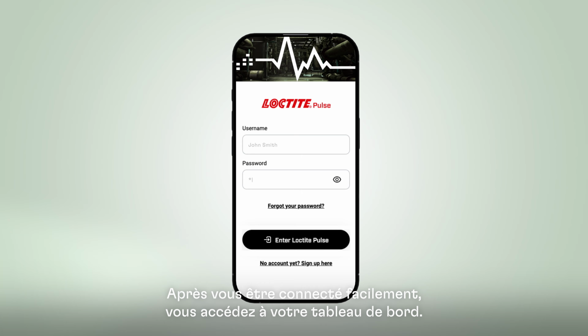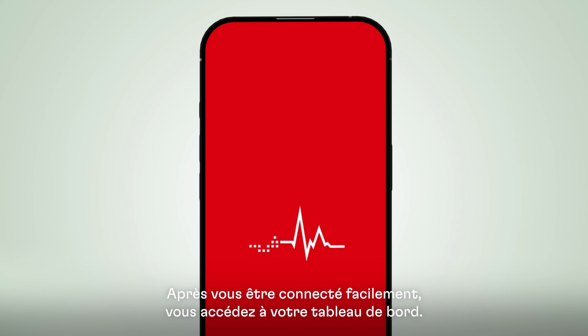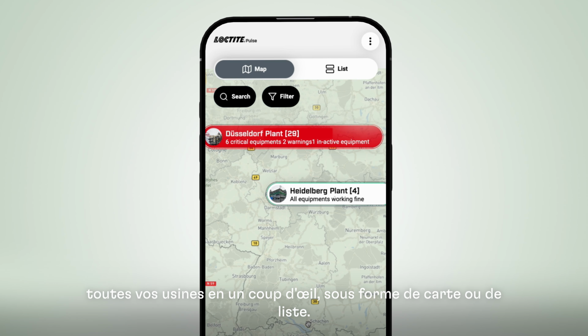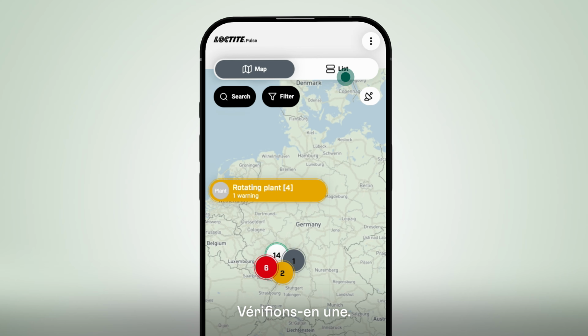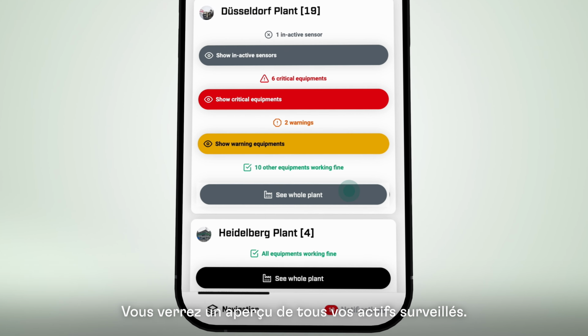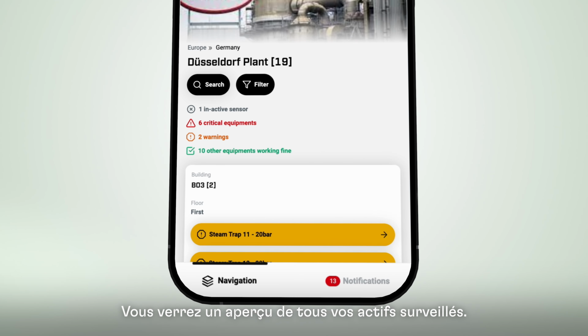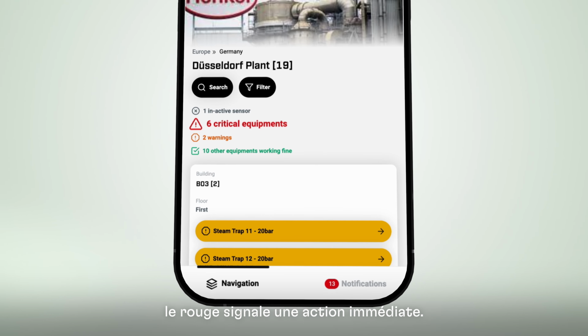After the easy login, you access your dashboard. Here you'll see all your plants at a glance, via map or list. Let's check one. You'll see an overview of all your monitored assets. Green means that everything's fine, orange means that a check is required, red signals immediate action.